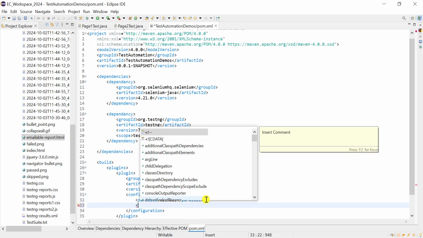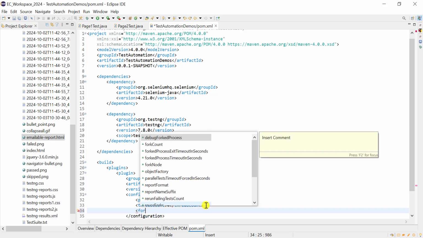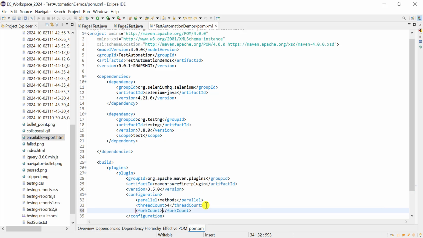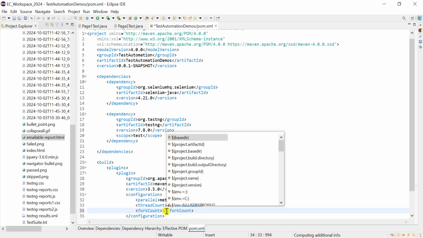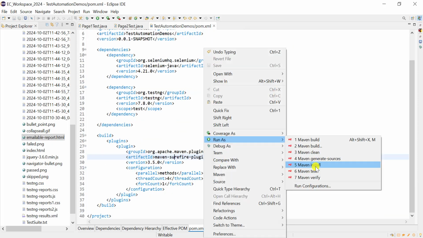One more parameter we need to give here is threadCount. So 4 tests will execute on 4 different threads. And the next parameter we can provide is forkCount. This can be optional. If you want to use multiple JVM processes, then you can use multiple values for this forkCount. So if I provide 1, that means 1 JVM process will be used for running these 4 TestNG methods in parallel mode.